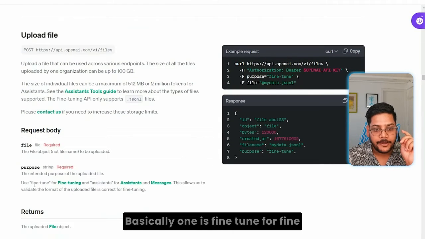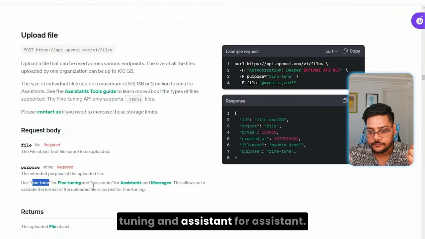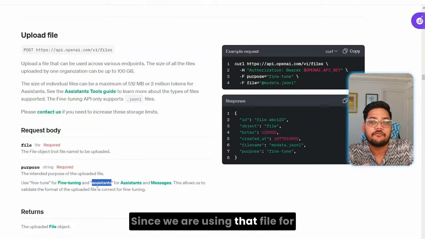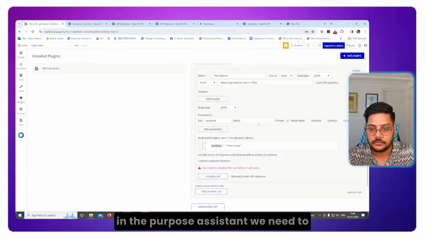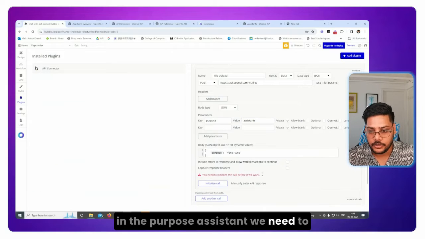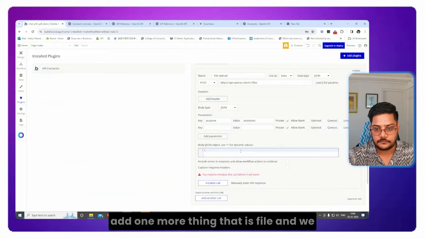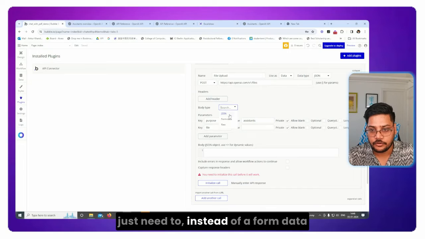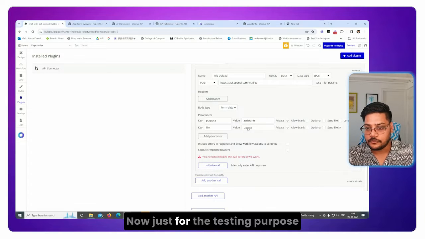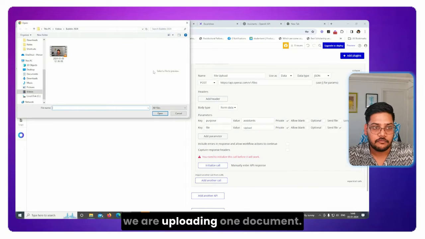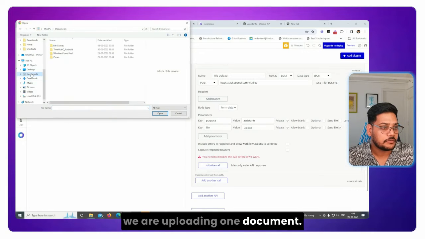One is fine tune for fine tuning, and assistant for assistant. Since we are using that file for assistant, simply pass assistant in the purpose. We need to add one more thing, that is file, and instead of form data, we just send file.